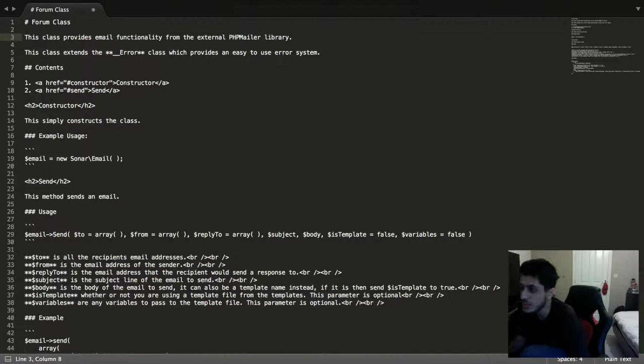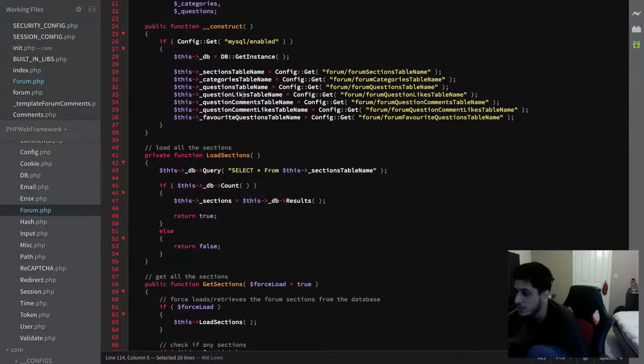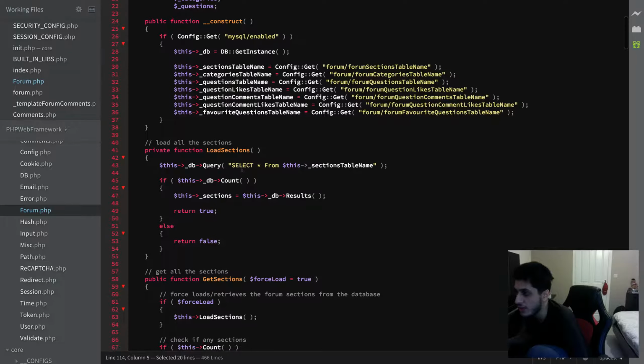Forum class: this class provides a forum system. This class extends, yeah, fine, constructor. Should I list out all the methods first? Yeah, I'll do that first. So load sections.